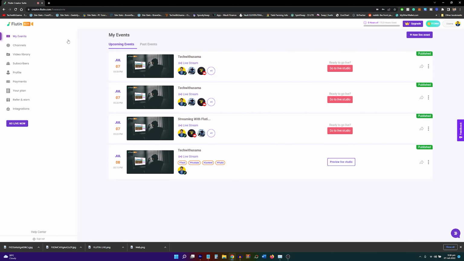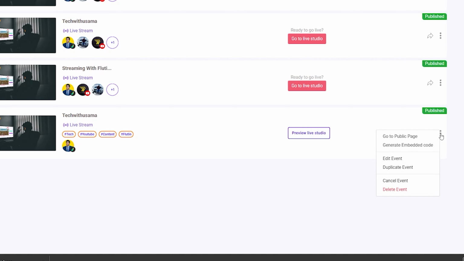I have created a lot of events just to demonstrate how Flutin Live works. Okay, once your event goes live, what you can do is you can come back to the My Events and you can click on this 3-dotted menu button and you can generate an embed code.